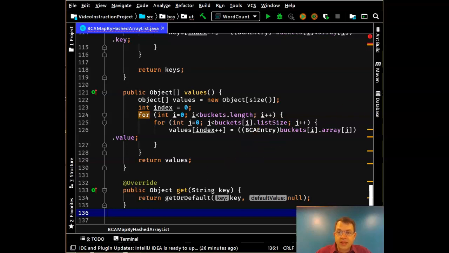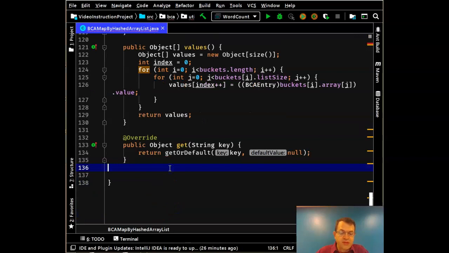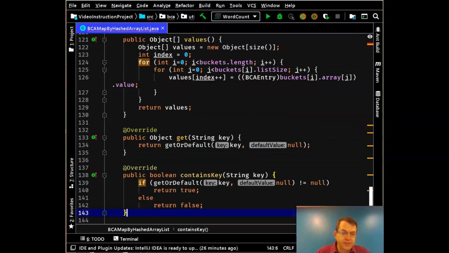Let's do contains key. Contains key just returns true or false if the key is in here. So again, we can call getter default. There's no reason for us to recode it. We can just call getter default, pass in default value of null. If this doesn't return null, then it contains key. Otherwise, it doesn't. So we can just basically keep reusing get or default.